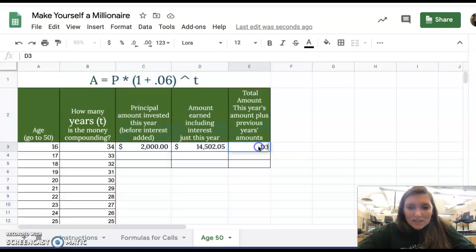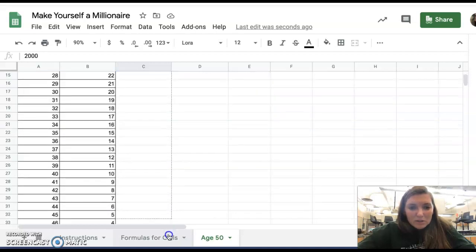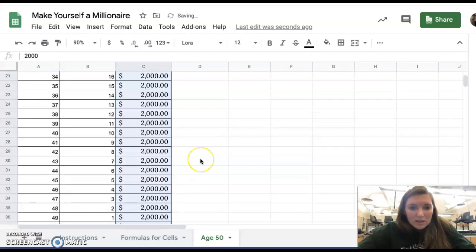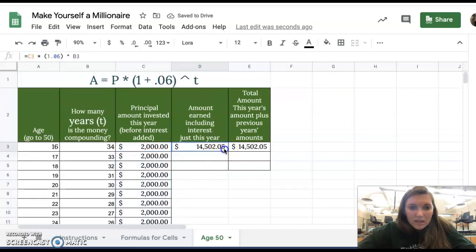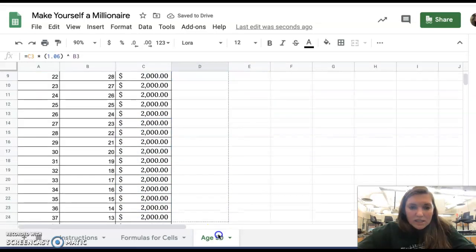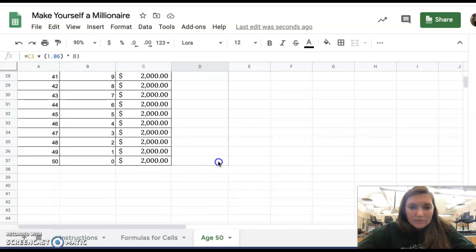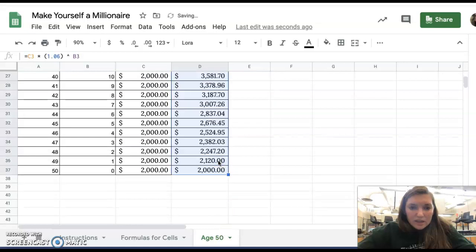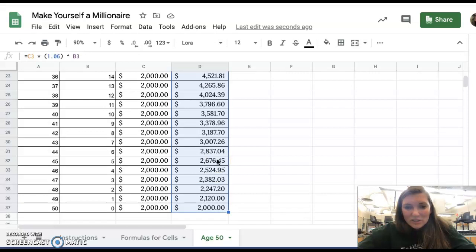Okay, and this one is going to equal D3, which is right here. So just for fun, we'll keep the $2,000 for right now. I'm going to drag this down. Okay, so you can see at age 50, I invest $2,000 and it stays $2,000 because it didn't have a chance to compound.